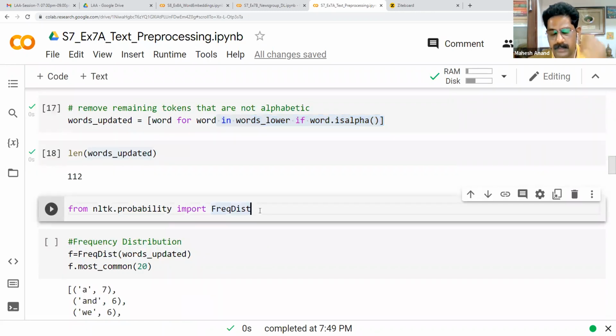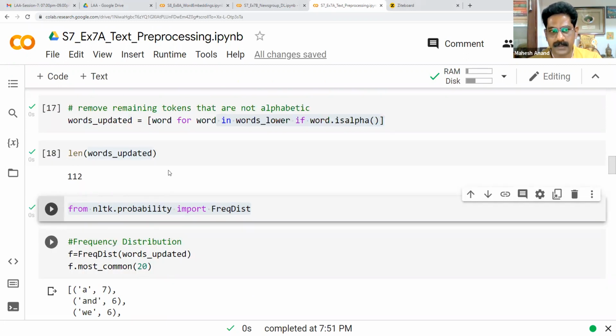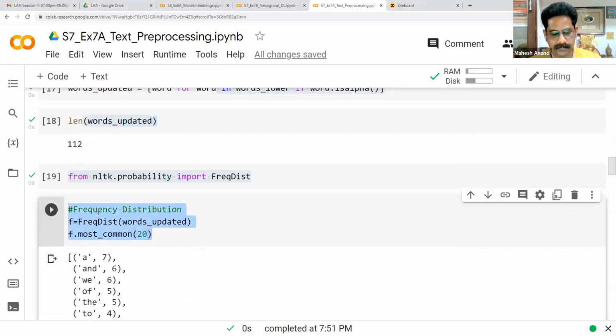Now I need to do one calculation: how many times each word is appearing. Is there a repetition? How many times is it appearing? For that, I'm going to use the function called frequency distribution. Basically, it is going to do the word count, how many times that word, that token, is repeated in the text. So I make use of the frequency distribution on the words updated. This is the updated words, right? I'm using those updated words for the frequency distribution.